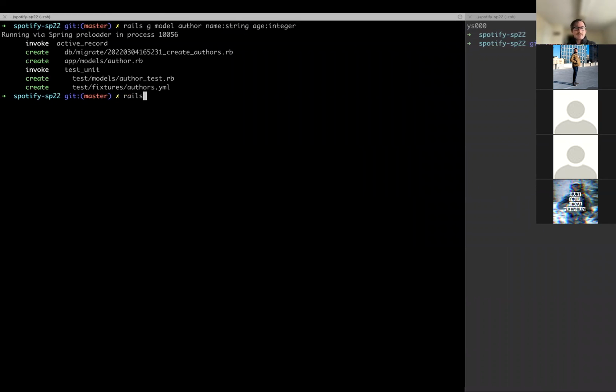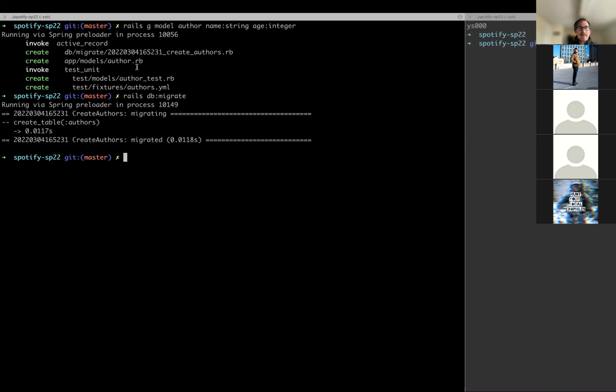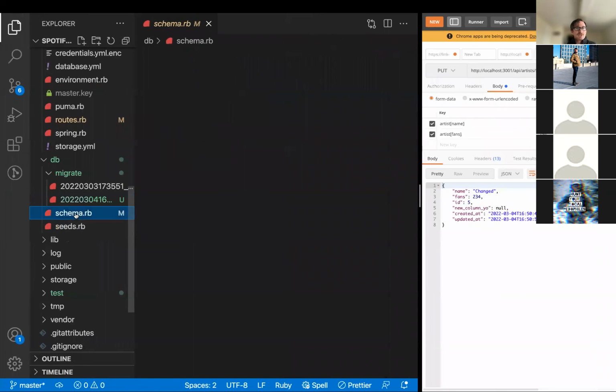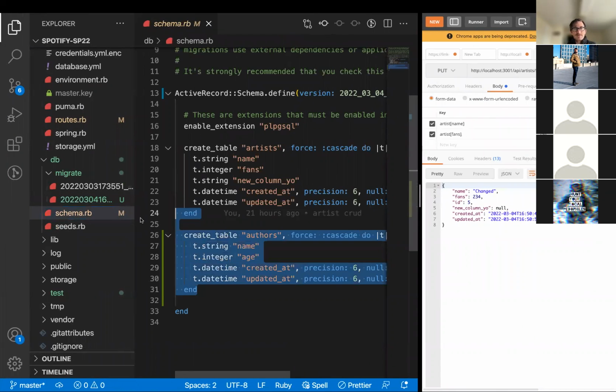Then whenever I create a migration, I need to migrate my database. And that actually goes and creates the table. So now my schema is going to be changed, and now I have authors. I can see I have authors data.